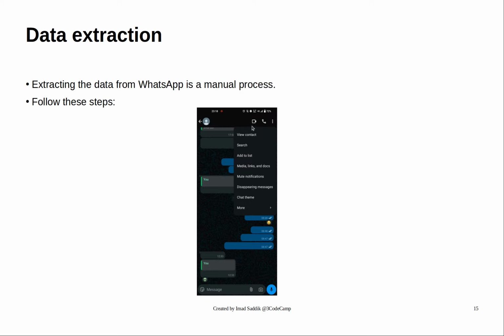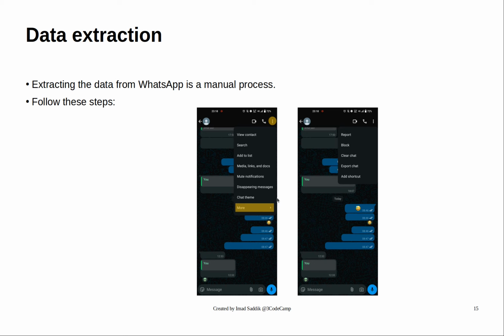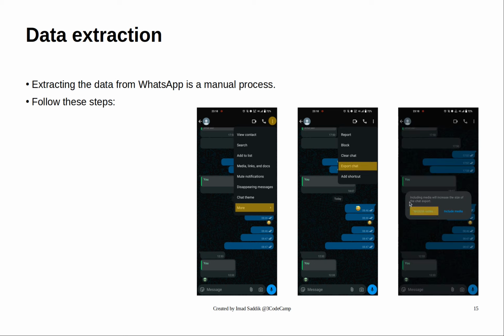First, click on the three dots on the top right corner, then click on the More button. After that, click on Export Chat and choose Without Media. If you want to include media, then you should add more processing steps.